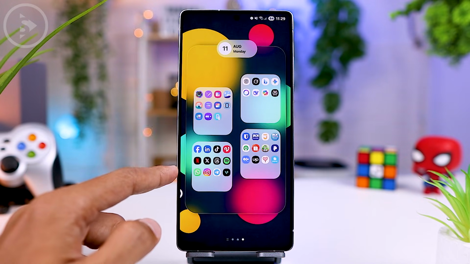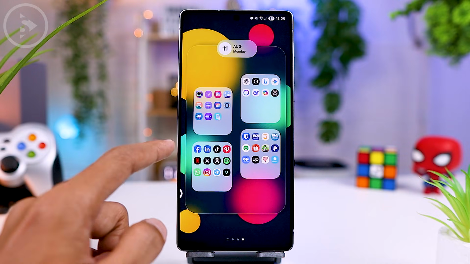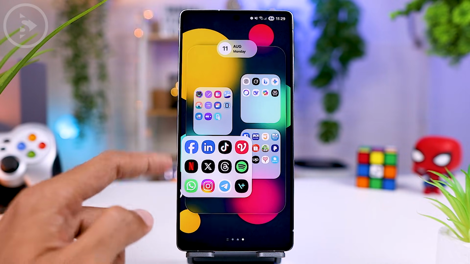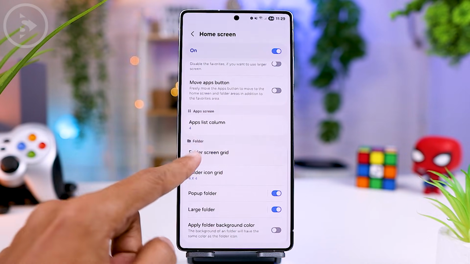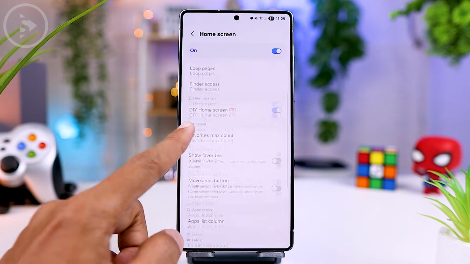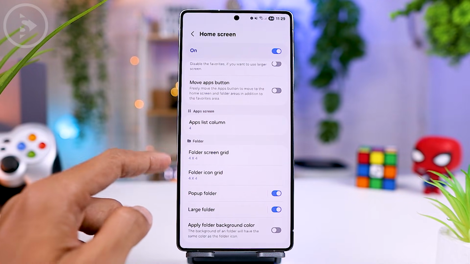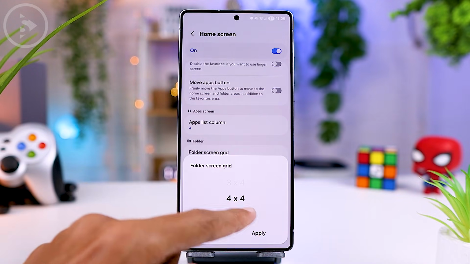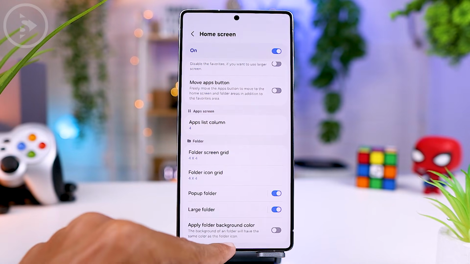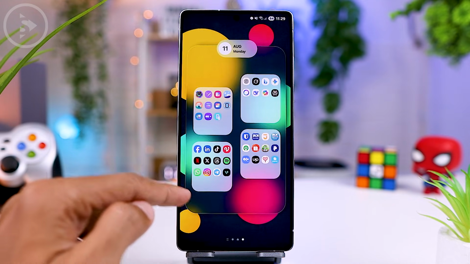To make the folder look more attractive with a 4x4 layout and pop-up folder view like this, you can open Home App and open Home Screen Settings and select Folder Screen Grid. And then choose the 4x4 folder icon grid. This will make the folder slightly smaller.